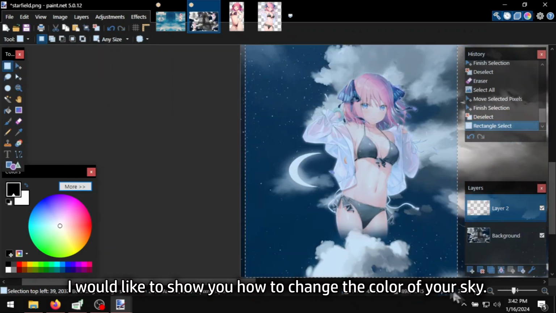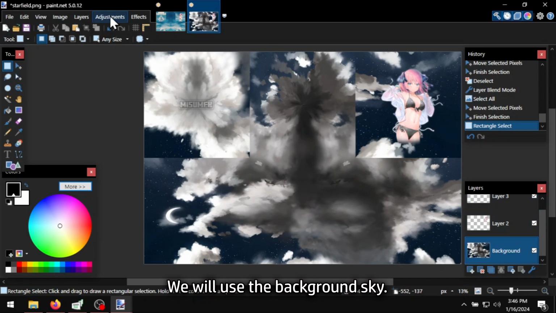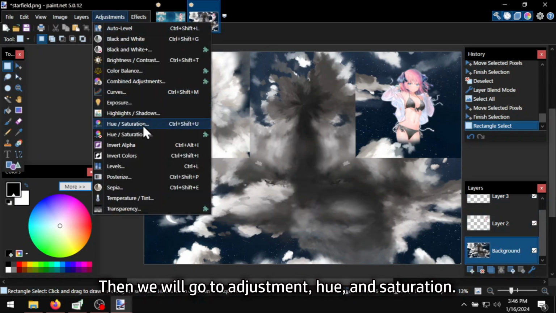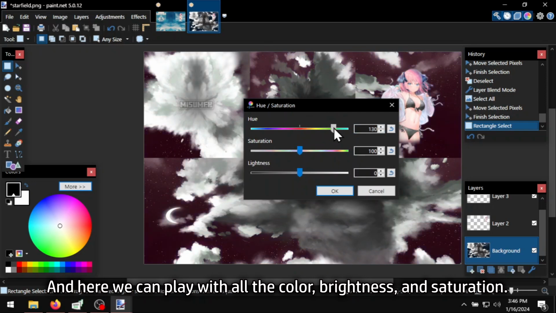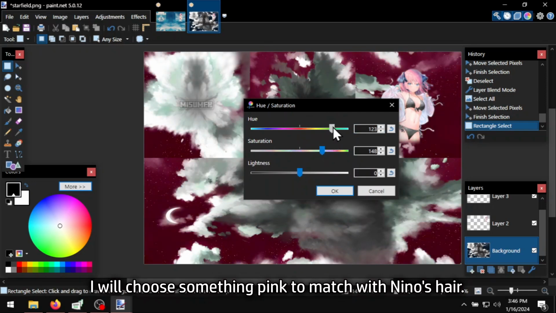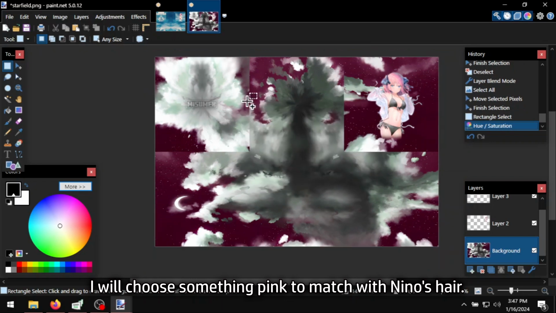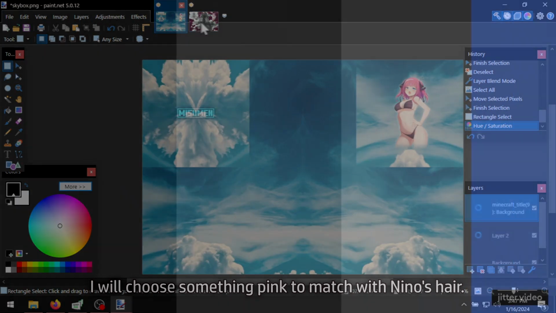First, I would like to show you how to change the color of your sky. We will use the background sky. Then we will go to Adjustments, Hue and Saturation, and here we can play with all the color, brightness and saturation. It is simple. I will choose something pink to match with Nino's hair.